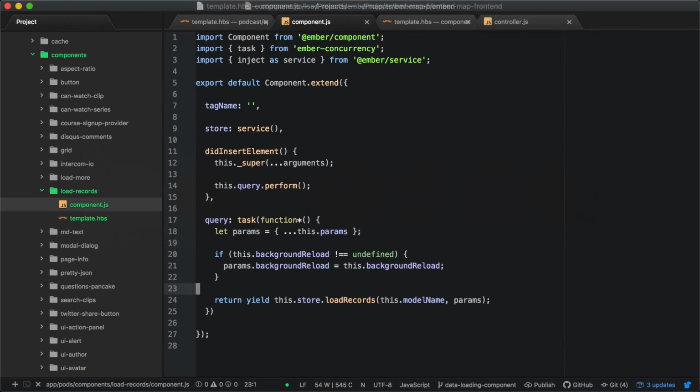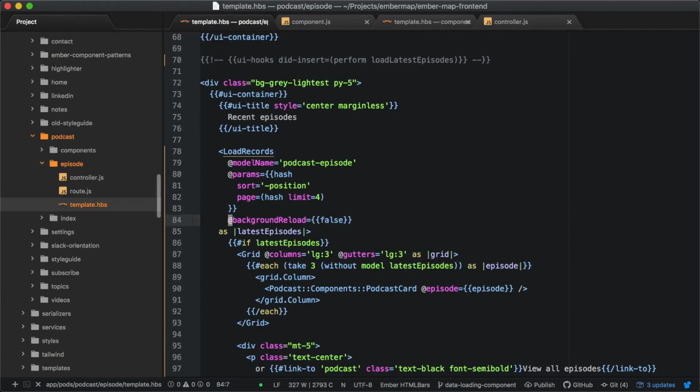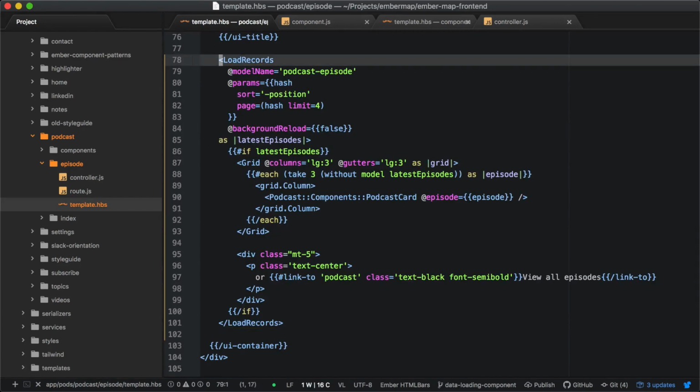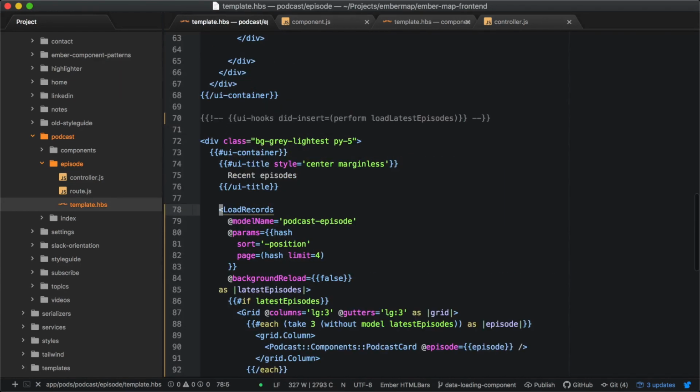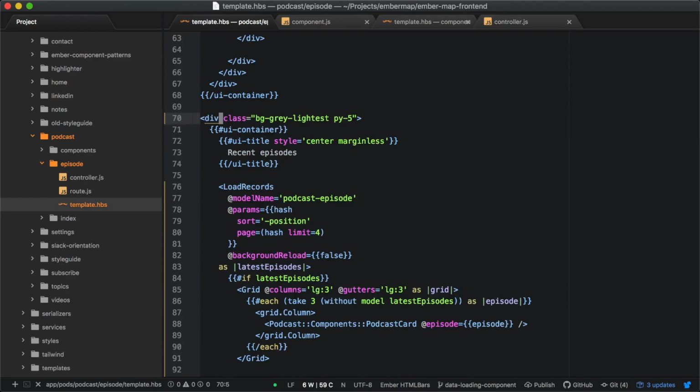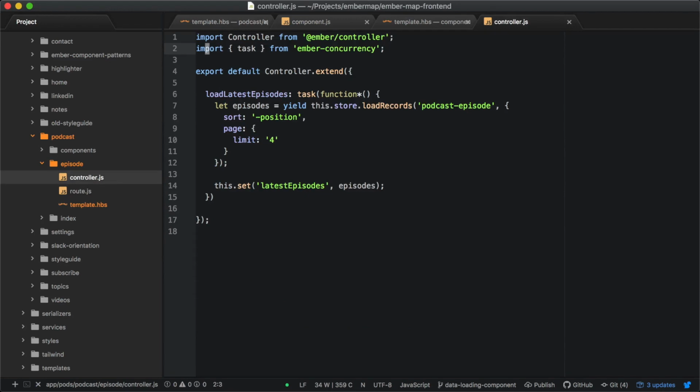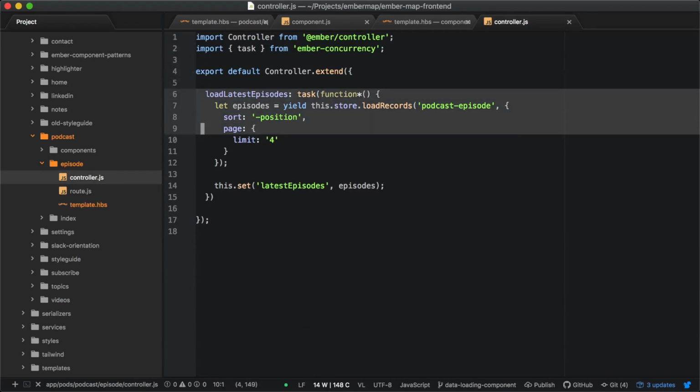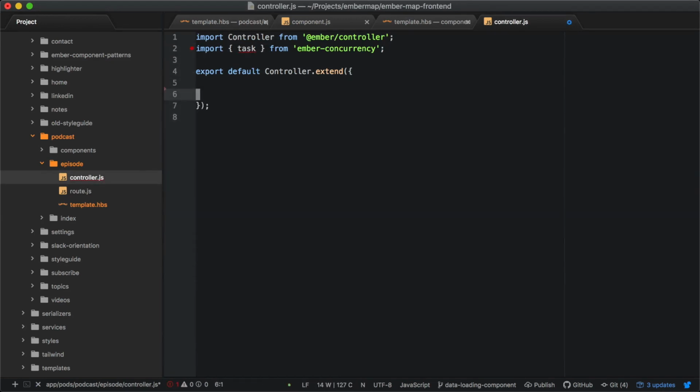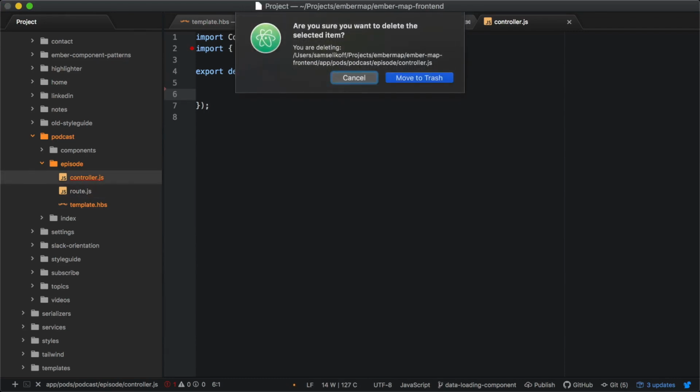So let's clean some of this up. Because we have load records working now, right here, we don't need these UI hooks to trigger this load latest episodes task. We can come to the controller. We don't need this task at all, which means we don't need this controller at all.